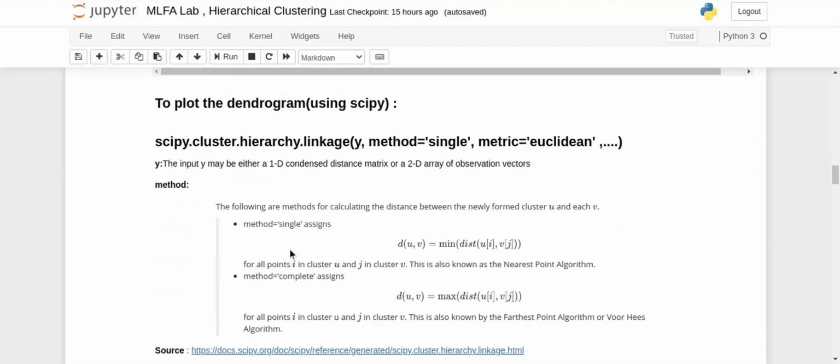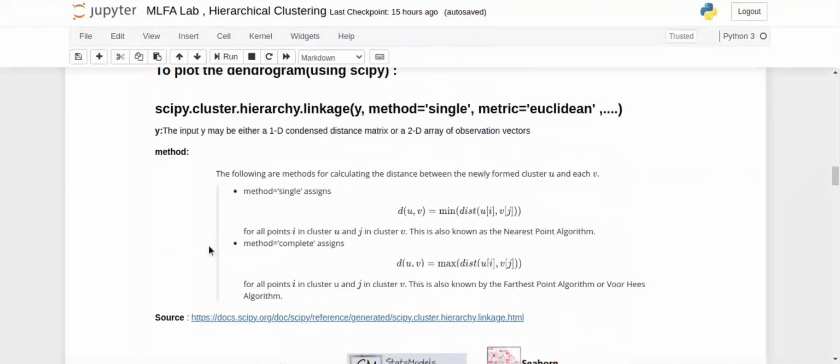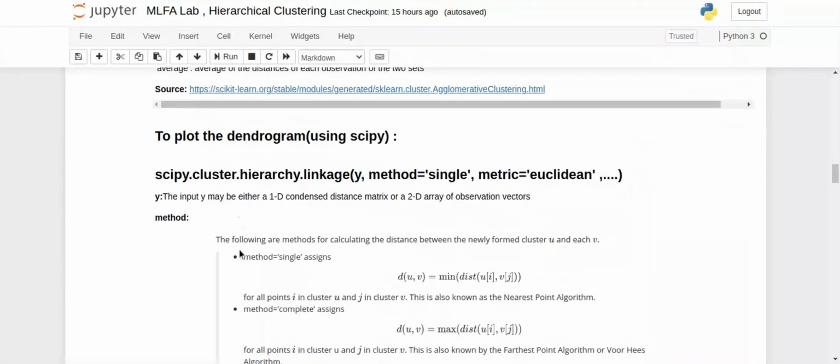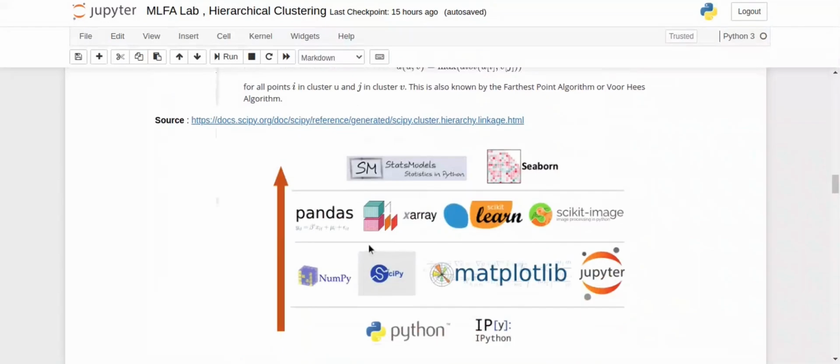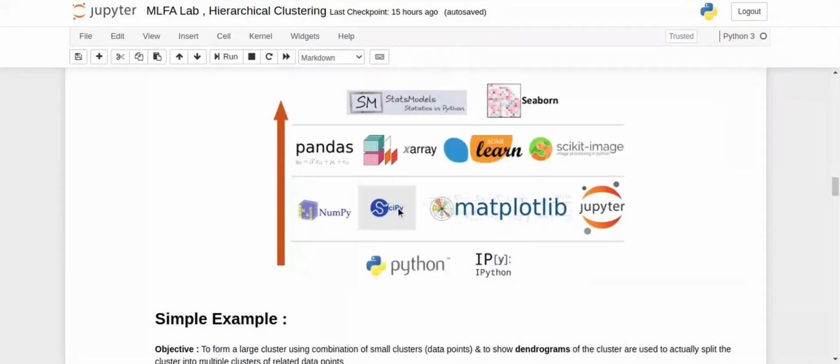To plot the dendrogram, there is a module in scipy. And what is the difference between scipy and scikit-learn? If you see from this picture, in the bottom layer there is Python, the second is scipy, and then scikit-learn. So scikit-learn is built on top of scipy.